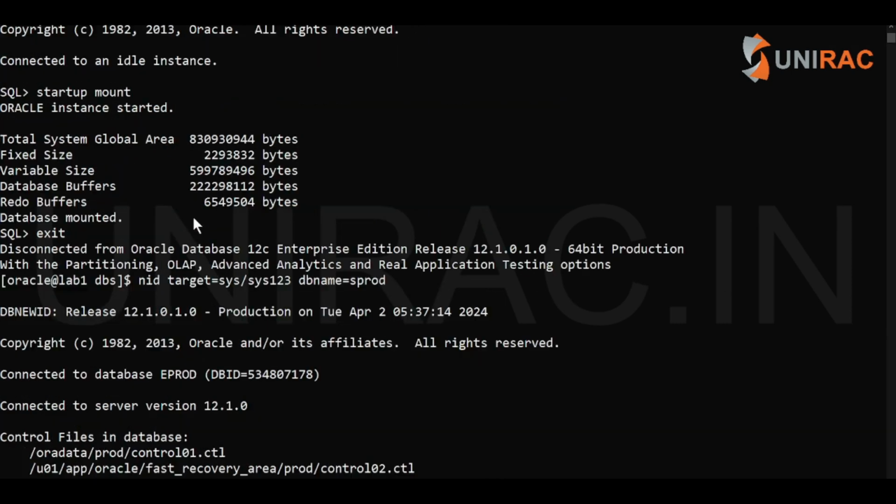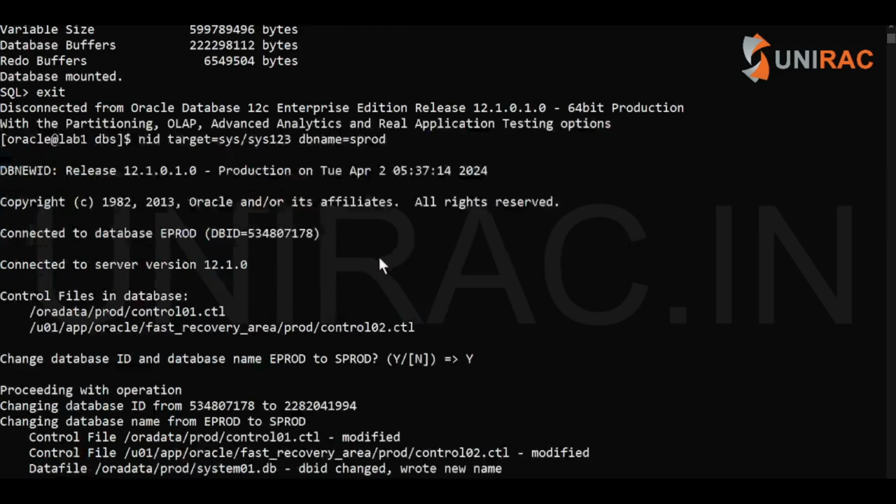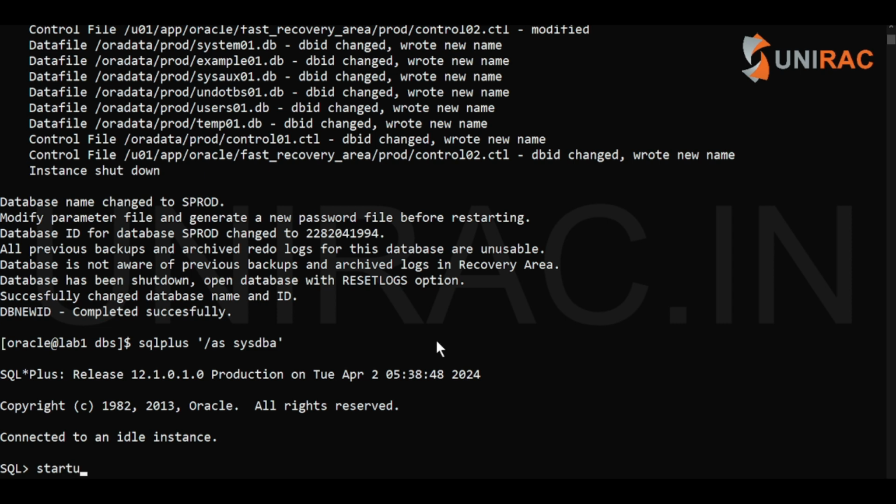Before changing, we collected the DBID. This is your old DBID, and now this is the latest DBID of your SPROD database. But we need to open the database with resetlogs. Clearly it mentions that we need to open with resetlogs. The database got shut down while renaming. First we'll startup nomount the database.